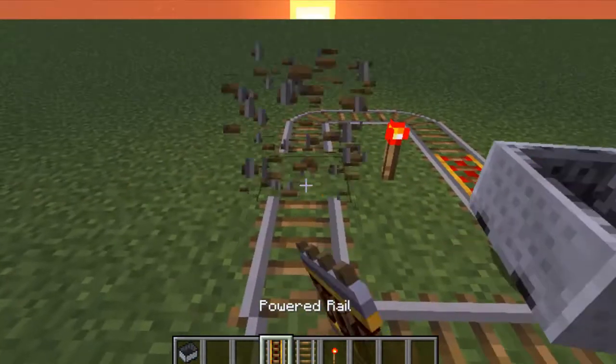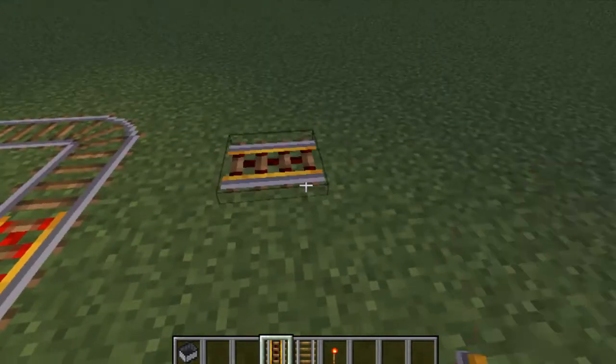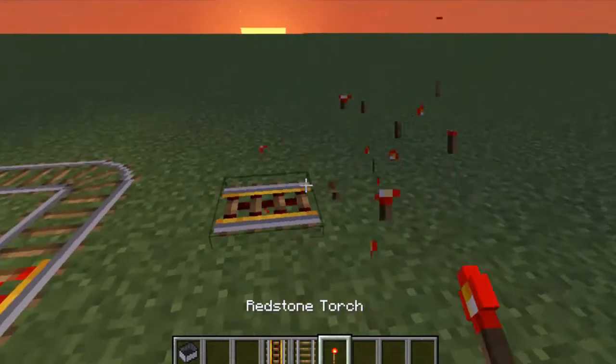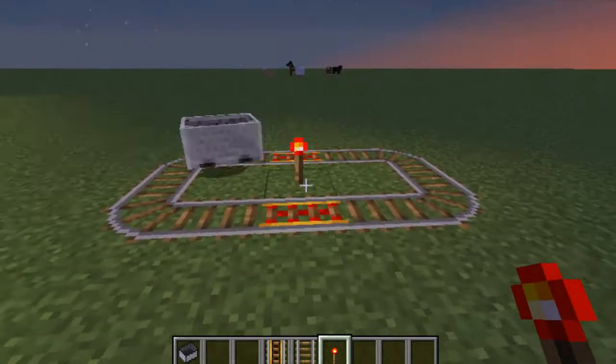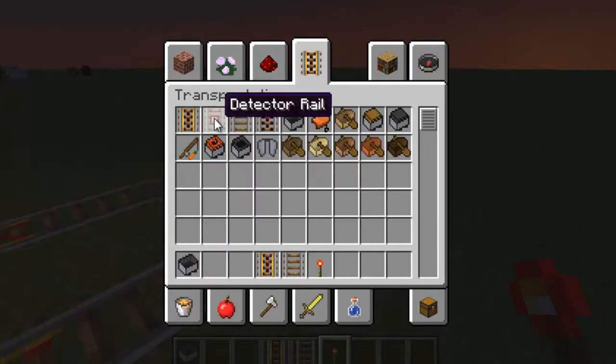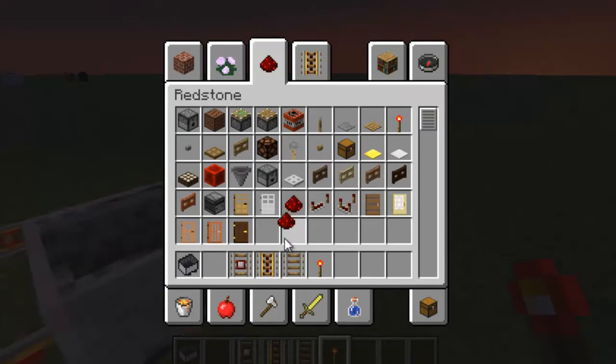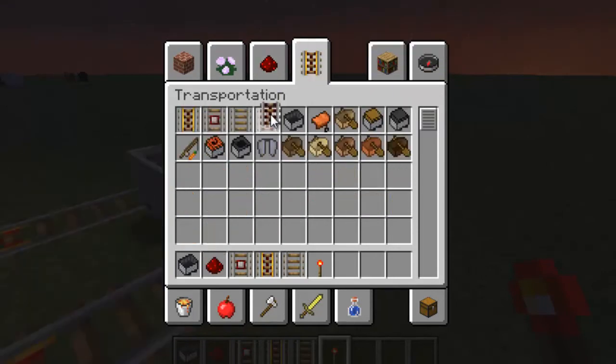They recently weakened powered rails, but basically, you need to turn on the powered rail with redstone. It can be any redstone current, it can be a torch, it can be a lever, it can be anything. Now, this gets a little bit more complicated. There's these different rails, like the detector rail, or is it the activator rail? I always mix up the two.